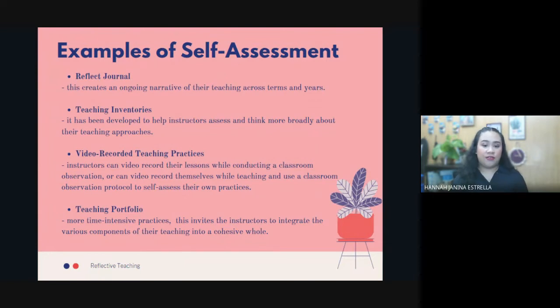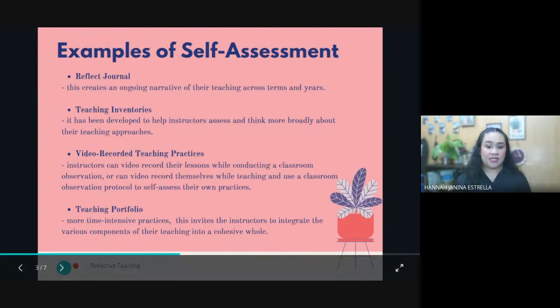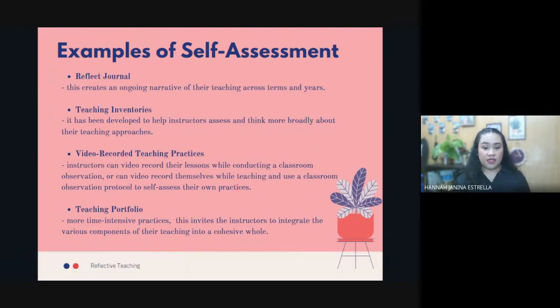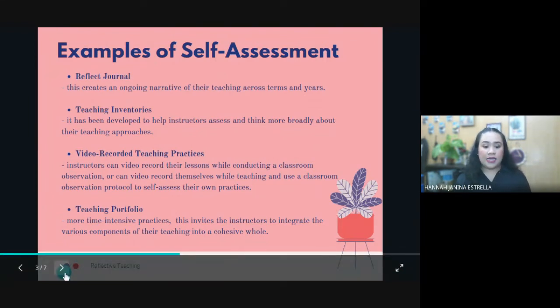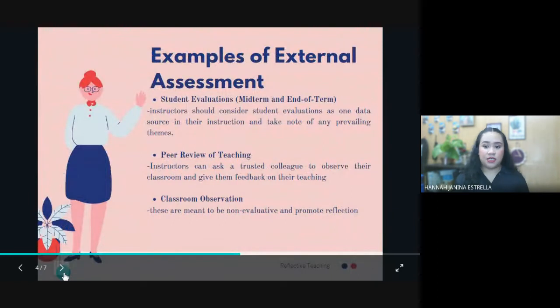Number 3, we have the video recorded teaching practices. Instructors can video record their lessons while conducting a classroom observation or can video record themselves while teaching and use a classroom observation protocol to self-assess their own practices. Number 4, we have the teaching portfolio. This is a more time-intensive practice, but it also invites the instructors to integrate the various components of their teaching into a cohesive whole.